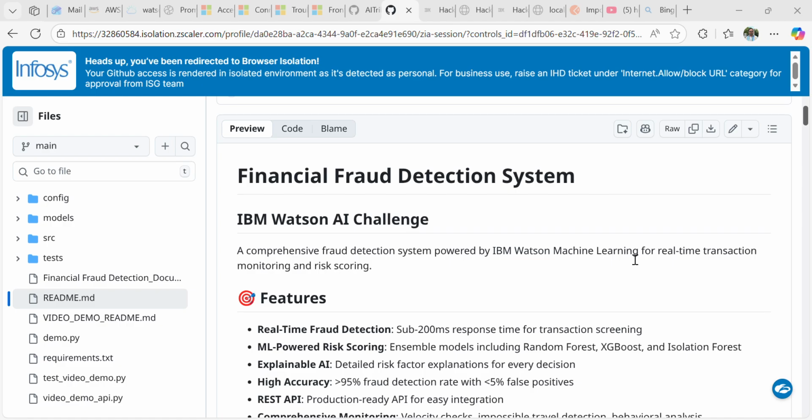As a solution, we built an AI-powered fraud detection system using IBM Watson machine learning that changes the game. Our solution combines 5 machine learning models: random forest, XGBoost, gradient boosting, isolation forest, and one class SVM into a powerful ensemble that detects fraud with 96.8% accuracy while reducing false positives to just 3.2%. That's an 87% improvement over traditional systems, and we do it in under 200 milliseconds.